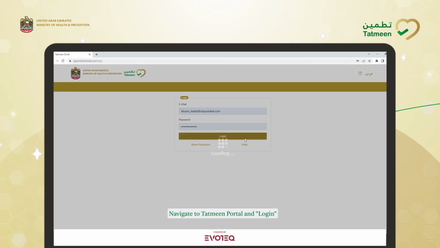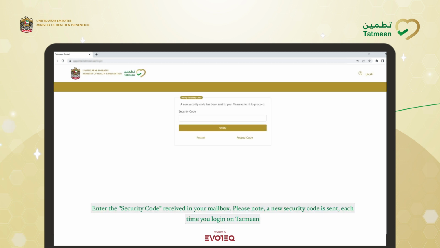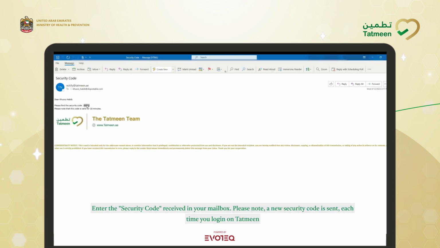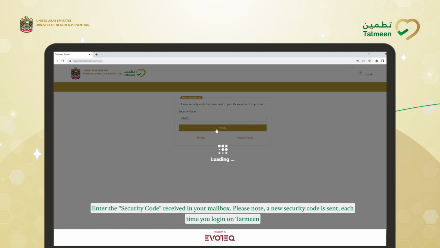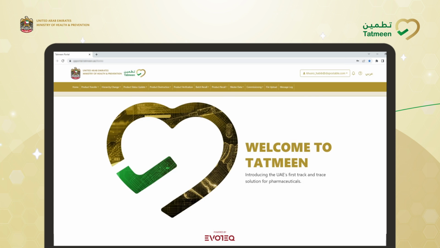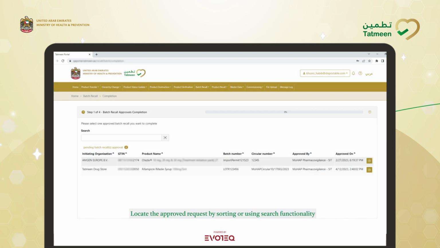Navigate to Tatmeen portal and login. Enter the security code received in your mailbox. Please note, a new security code is sent each time you log in on Tatmeen. Navigate to Completion from the Batch Recall menu. Locate the approved request by sorting or using search functionality.